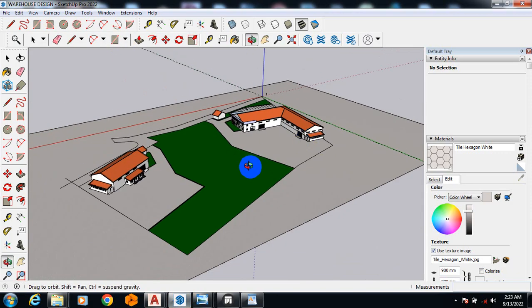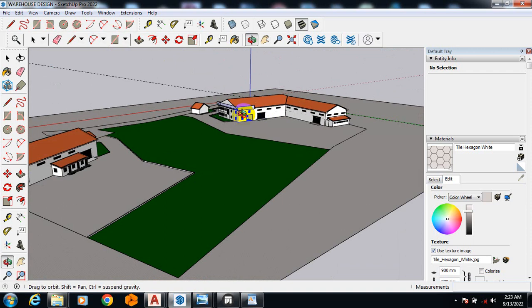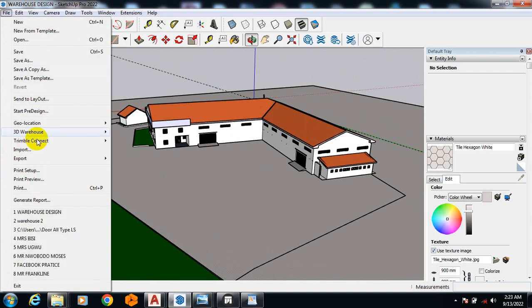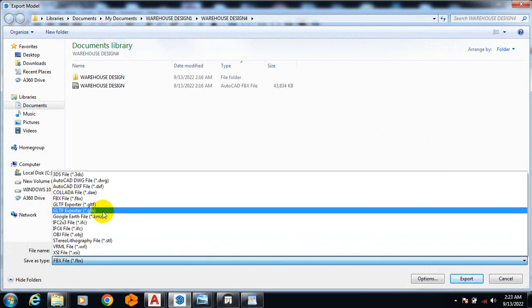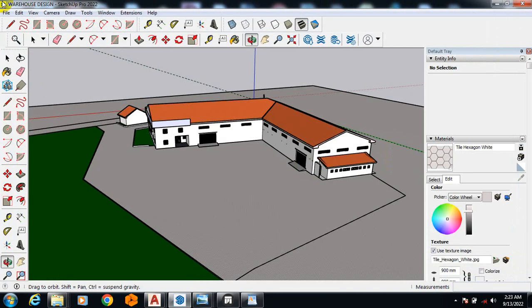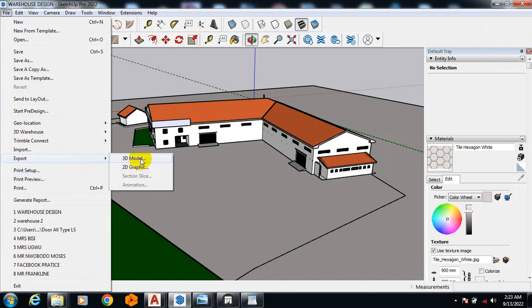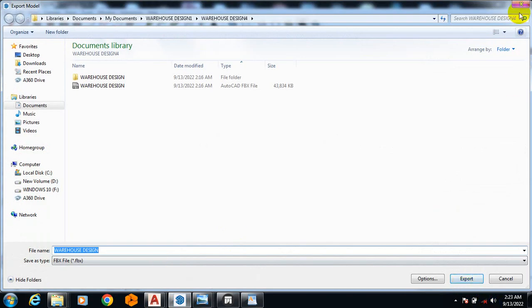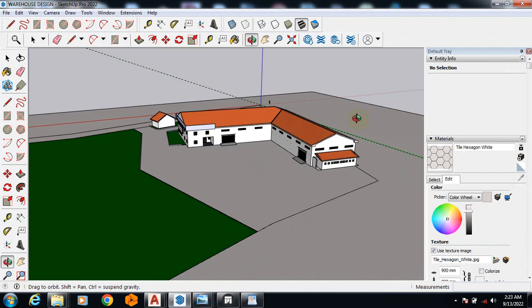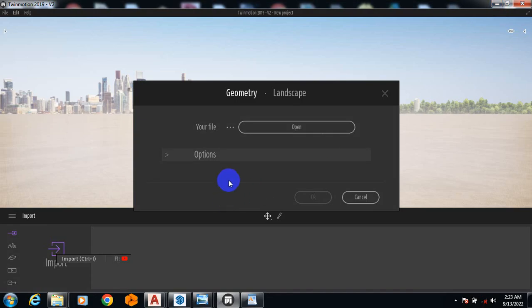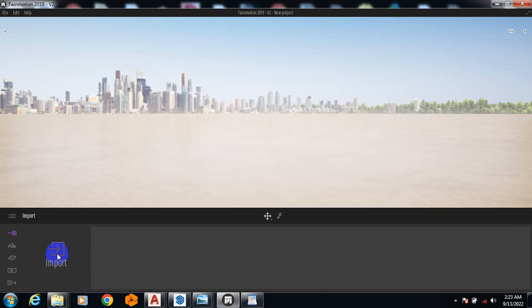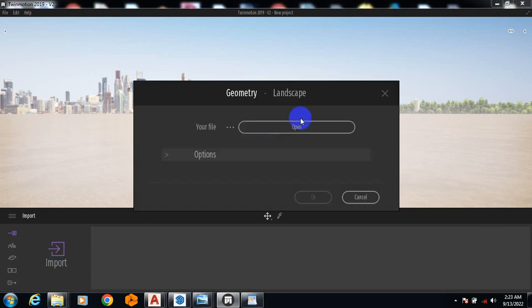You can see I have this design here. Let's say I'm taking this to Twinmotion. All I need to do is come to export, come to 3D model, and then I will make sure that it is an FBX file. Once I do that, I will export that into FBX, and I click on export. This file has already been exported, so I don't need to do that over again. Alright, so once I click on import here, I'll just need to click on open.